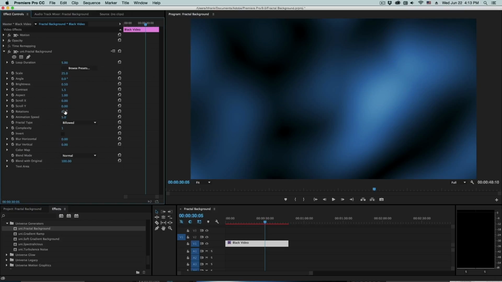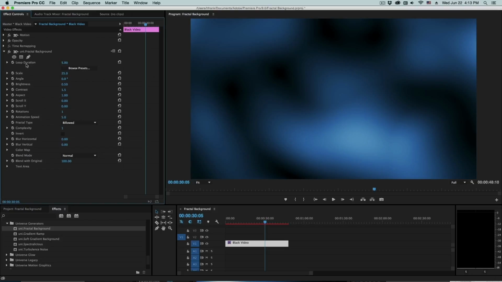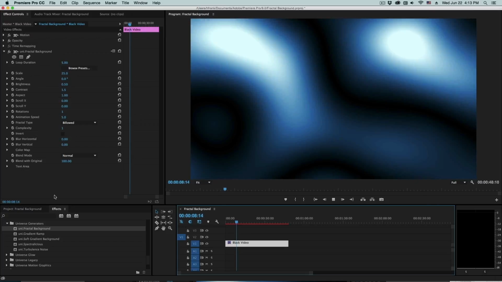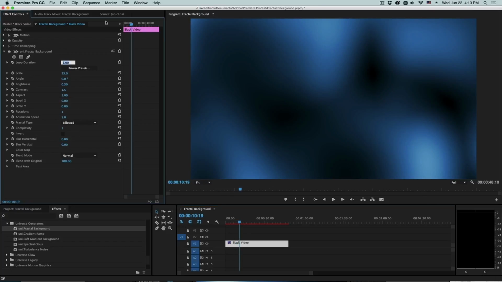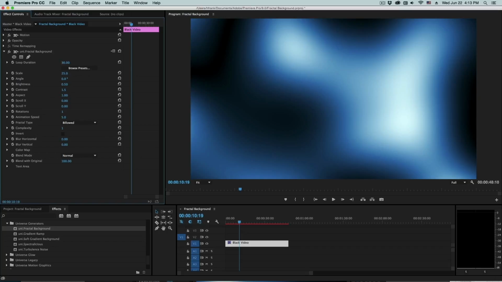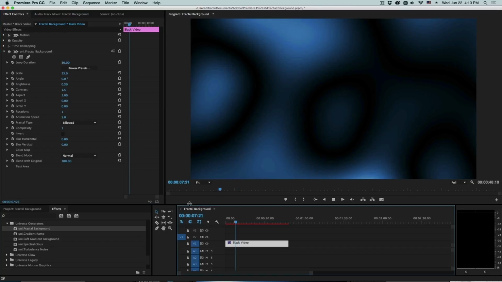Now, the rotations controls how many full rotations this fractal will rotate inside the loop duration. So a shorter loop duration of, let's say, 5 seconds will mean that this will spin pretty quickly. Might not be very usable for a background. But if I set this to 30 seconds, this will do one full rotation over the course of 30 seconds. Probably a lot more usable.